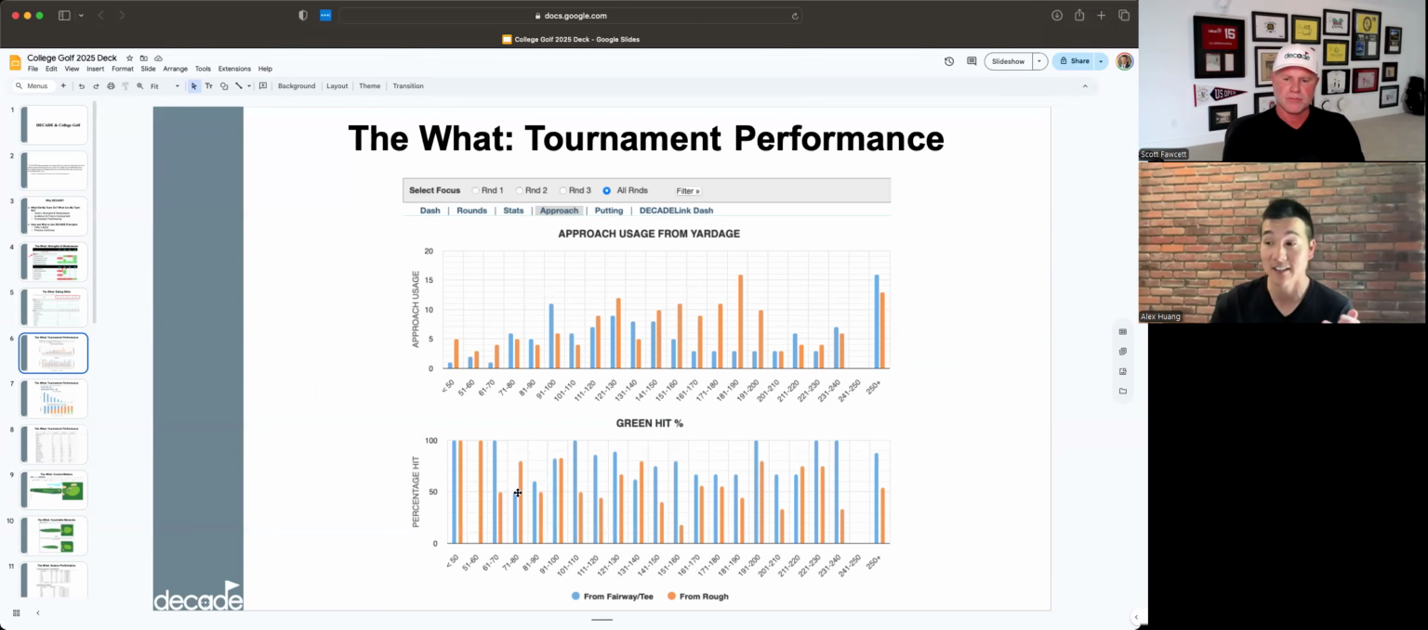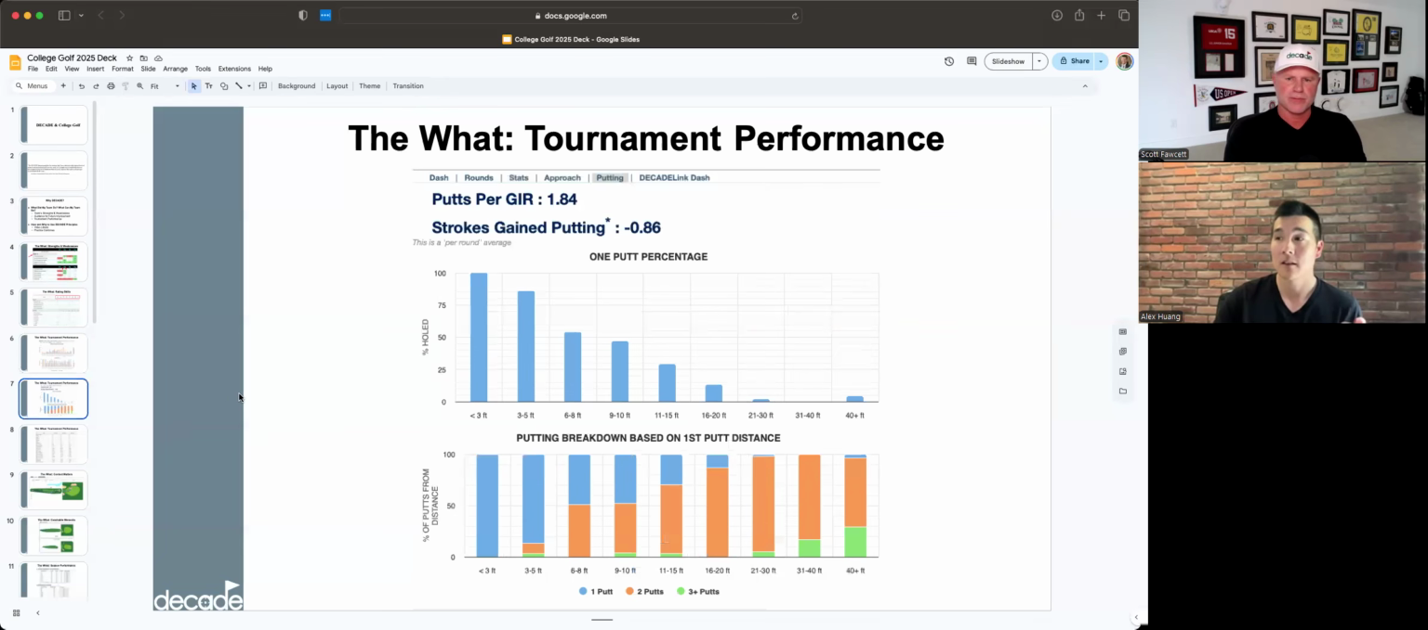71, 90 yards, they hit about 55% of total greens. So again, quick snapshot. It's about giving the coach good feedback, but also efficient feedback. The next slide, same thing, except it's about putting, right?